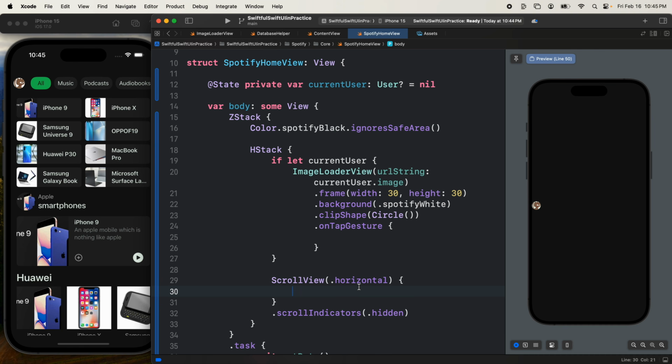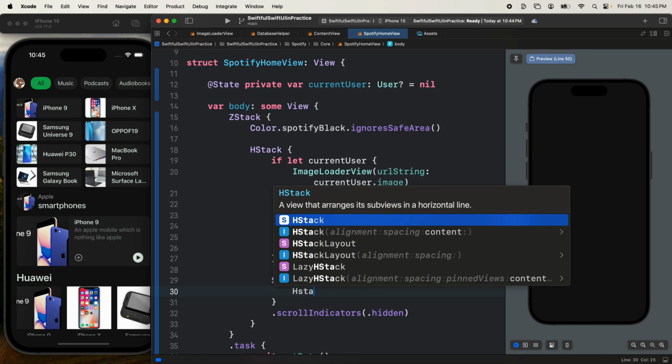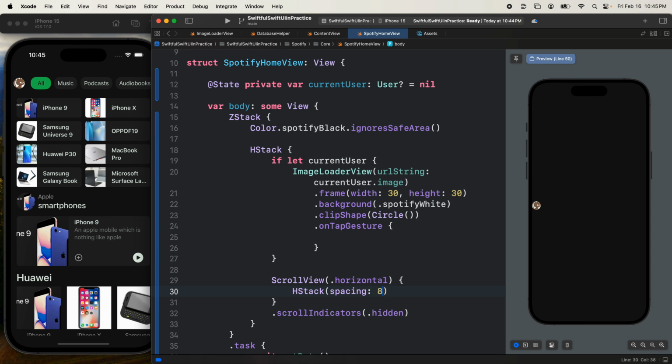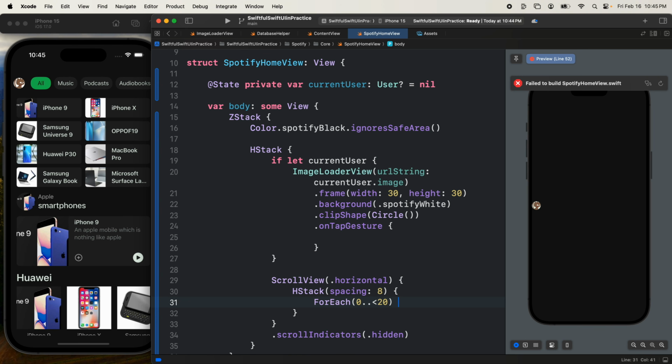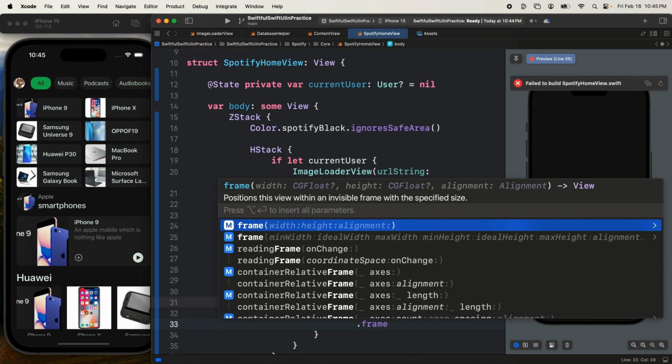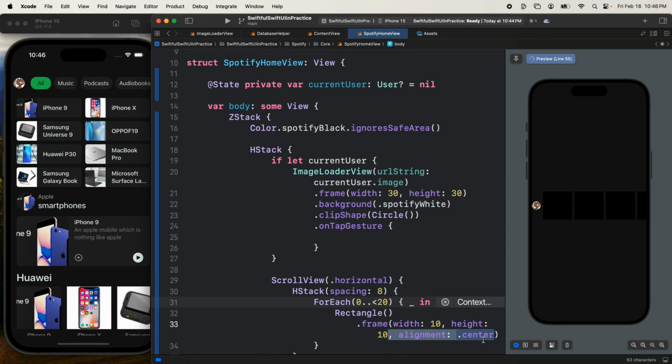And when I create scroll views, oftentimes I like to start by just creating fake cells in the scroll view. So we're going to do an HStack here with spacing of 8, open the brackets. Let's go ForEach 0 less than 20. We're just going to do an underscore in. Just going to put on the screen a rectangle with a frame of 10 by 10. Delete these.